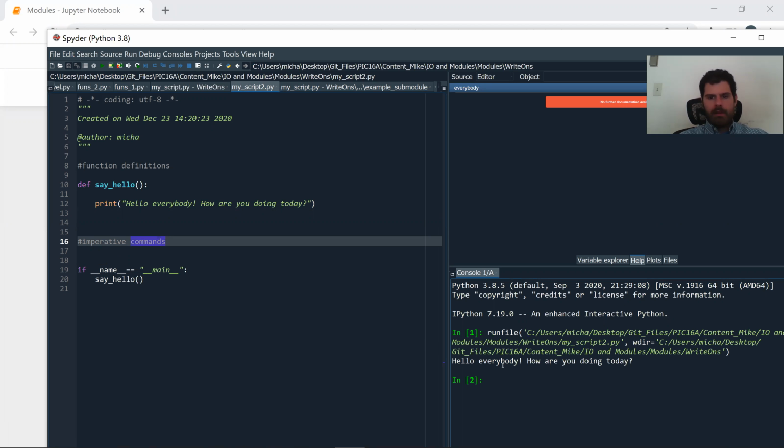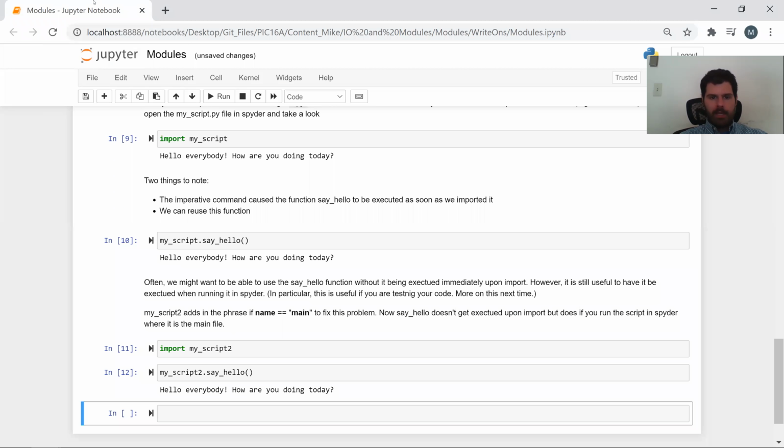So over here, if we run the file in Spyder, we're running the script as the main program. So it does execute the file, but when we import it, it does not. So if name equals main is a very common thing to add when you're writing modules.